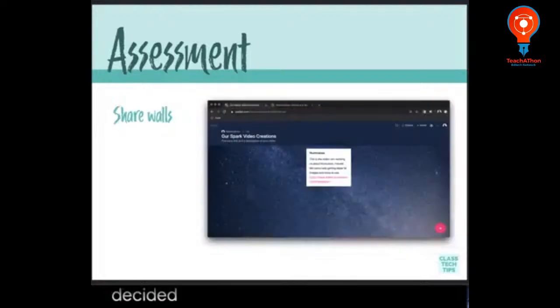Or maybe you decide to set up something like Padlet, where kids can post what it is that they've done at the end of a project. You can collect all of them, see all of them, and get ready to celebrate all of these pieces.